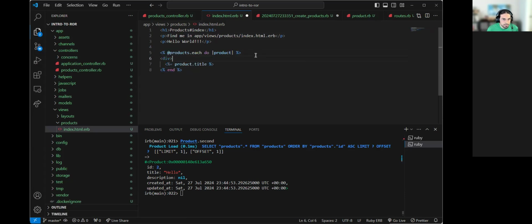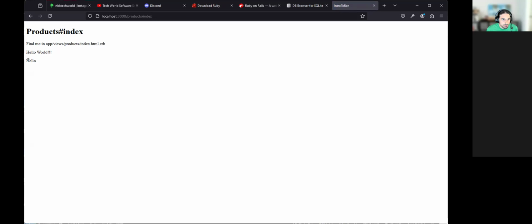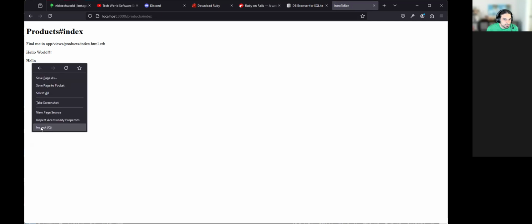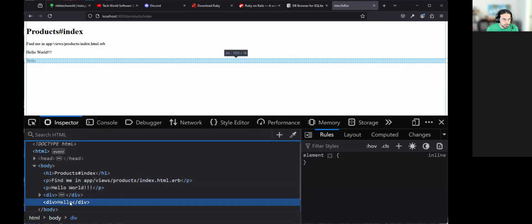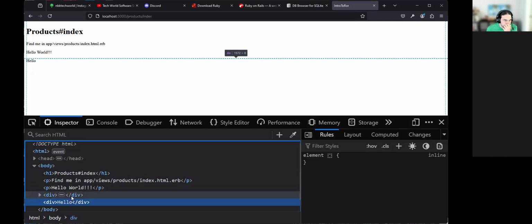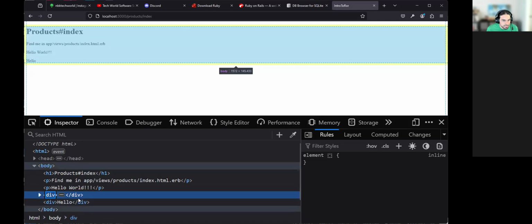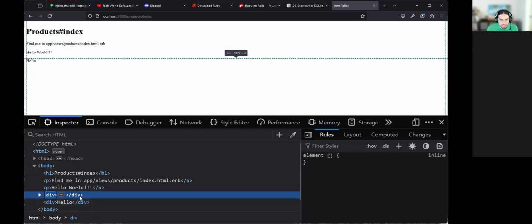And this should give a product.title. Let me put in a div. You can put a div here, and the title is in a div like that. Let's see what happens. Save everything and let's go to the browser. Where is it? Refresh. See hello there? That's the title. We don't have styles, so it's hard to tell, but if I right-click and inspect, it generates a div with hello, the title. And there's a div here with nothing. It's because we had a product with an empty title. We allow that to happen, but we shouldn't. That's why it's empty.